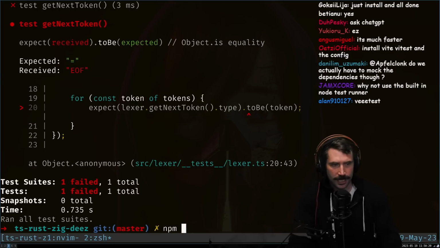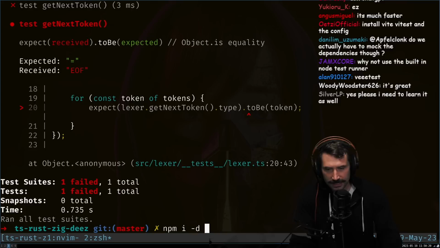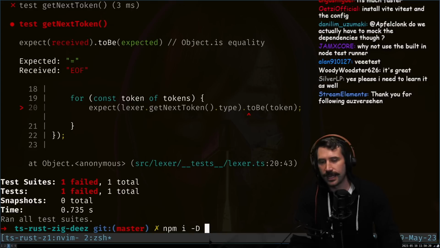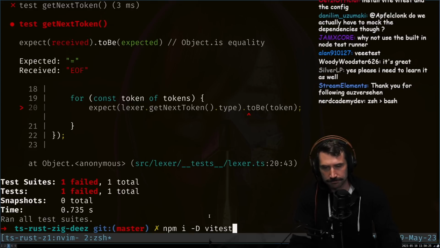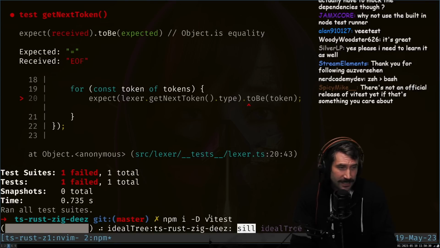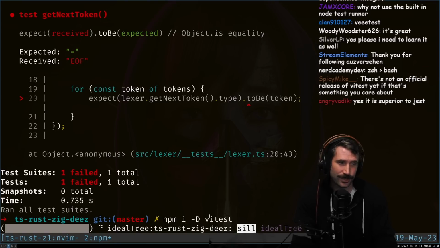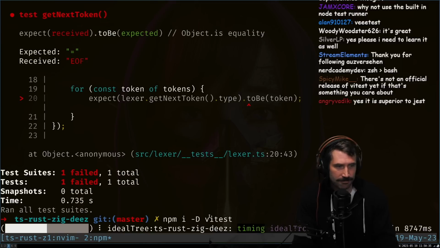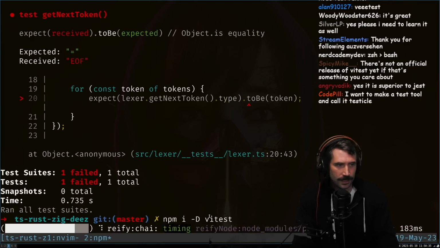Okay, so npm i, give them the D, that big old D, boys, and then go Vitest. Is there types? Do I need to install types? I like Zish. I use Zish. I could care less what you want to use. You know what I mean? There's not an official release of Vitest yet, if that's something to care about. I don't care about that.